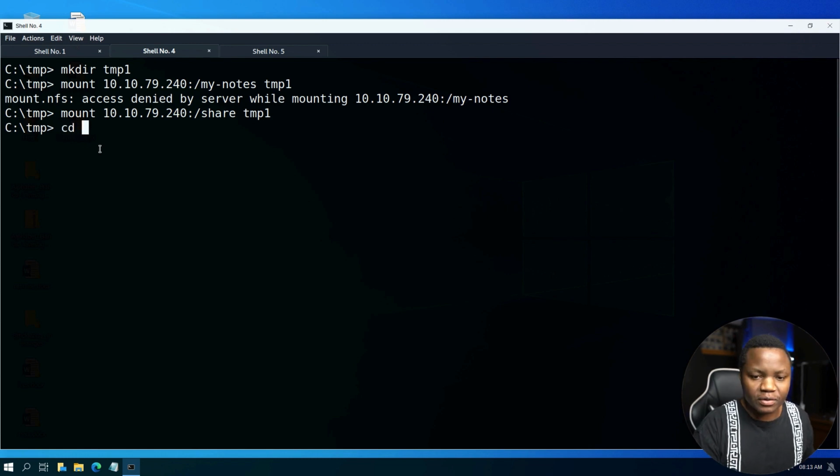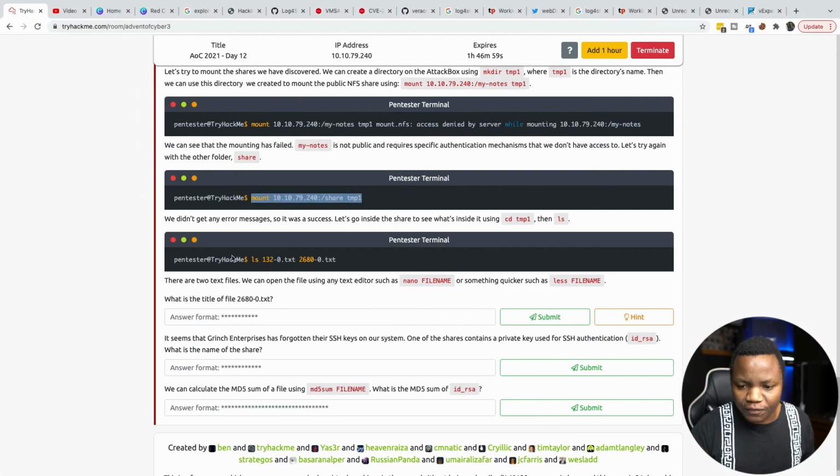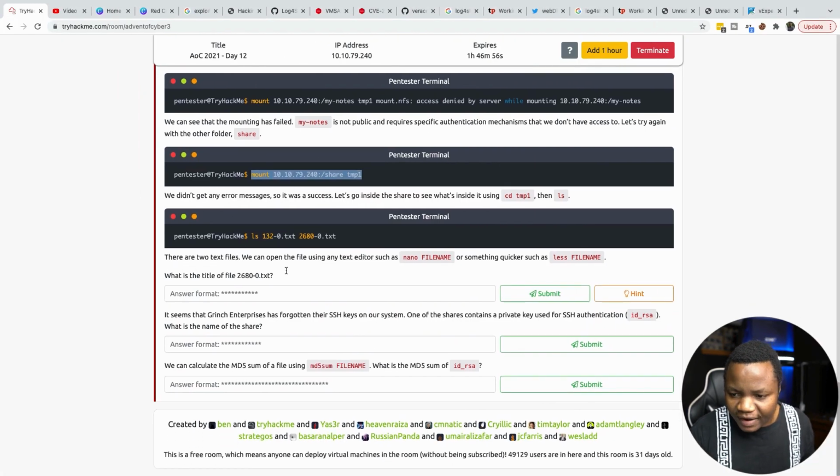Okay, now that we mounted it, we can change the directory to tmp1. And if we do an ls, we should be able to see things that are inside of that share here. So there are 2 files in there. There are 2 text files. You can use any text editor. Okay, what is the title of that file?